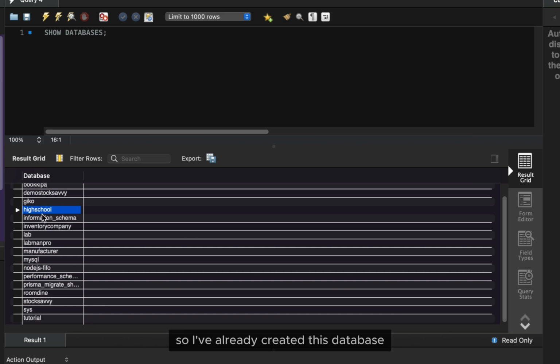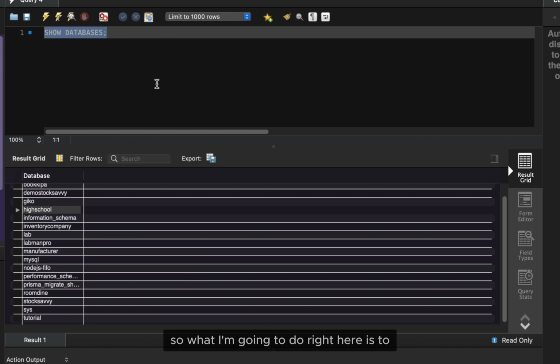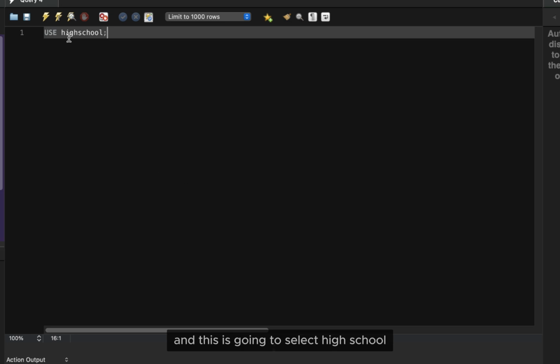So I've already created this database and inserted the students data into the tables, the students table rather. So what I'm going to do right here is to select the database by typing the following command. I'm going to apply this, and this is going to select high school. So every query we run subsequently will be applied to this particular database.